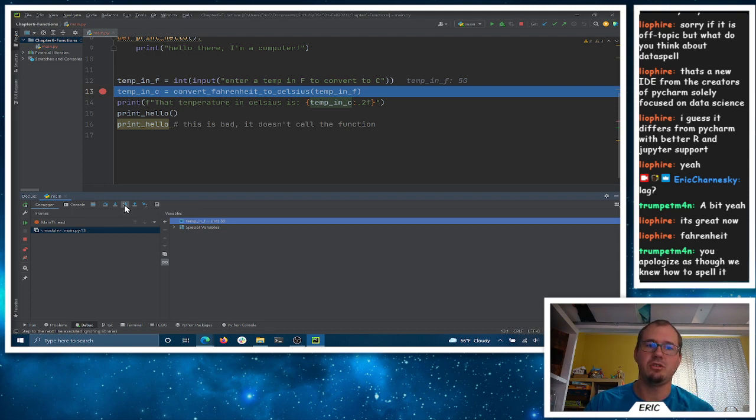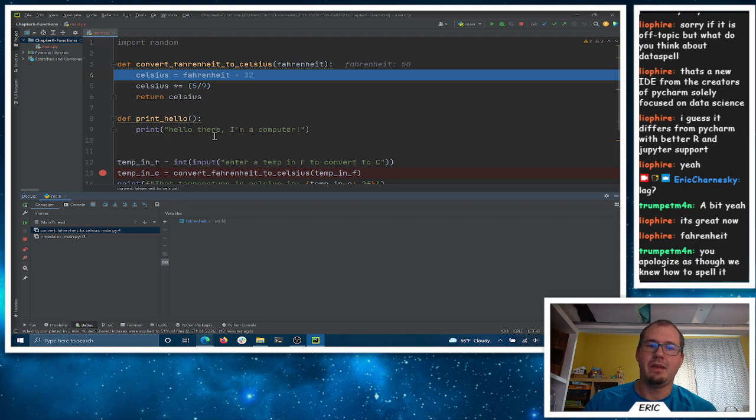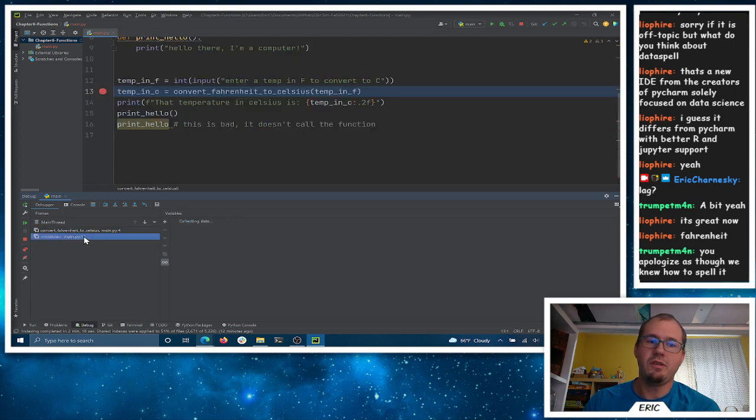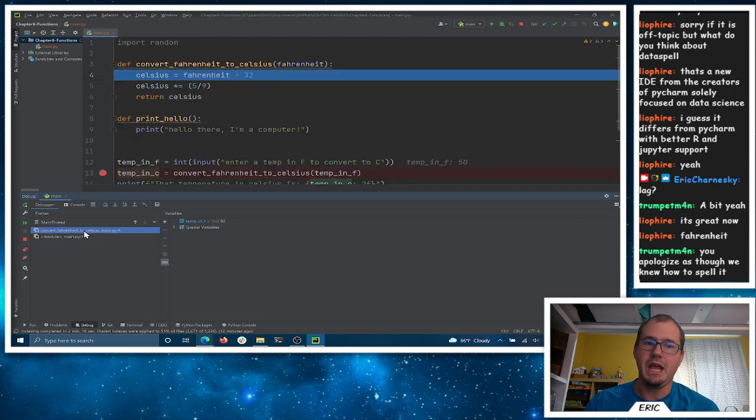So if we step into, I'm tracking over on the left-hand side here. This is called the call stack, right? I was at line 13 here. Now I'm at line 4 in the convert Fahrenheit to Celsius function. So Python is tracking behind the scenes where it left off so it can go back to where it came from.